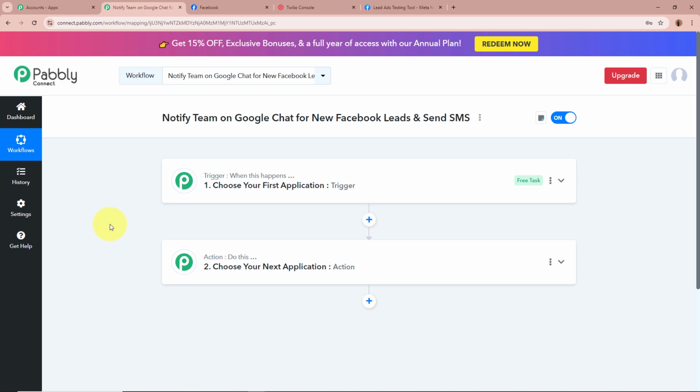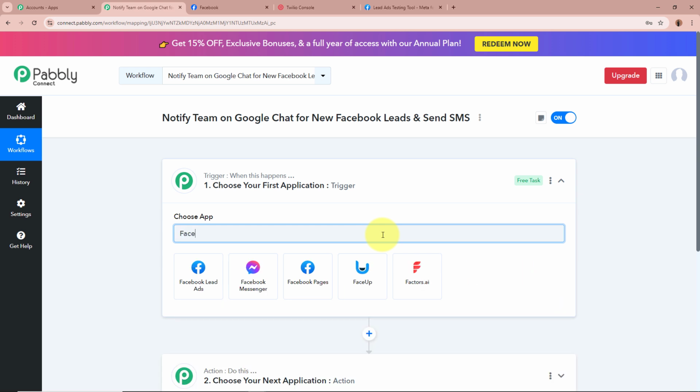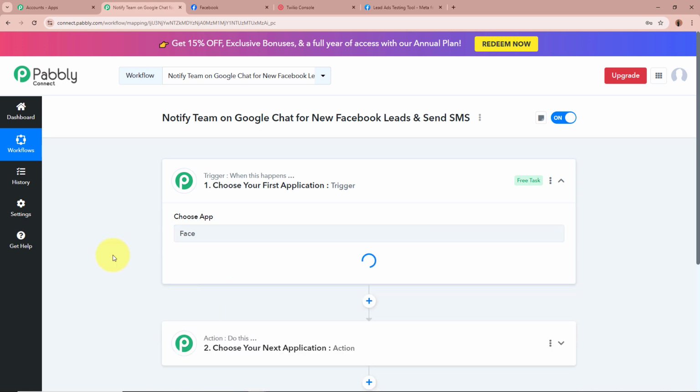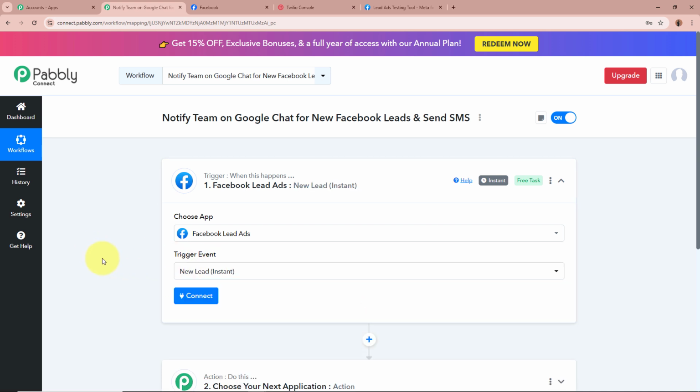In an automation process, there can be only one trigger step and multiple action steps. Firstly, we're going to set up our trigger step. For the trigger application, we are going to select Facebook Lead Ads. With the help of Facebook Lead Ads, I'm promoting my business, and my objective is that whenever a new lead is generated by any of my potential customers using Facebook Lead Ads, Pabbly Connect should capture the response automatically and instantly. So for the trigger event, I'm going to select New Lead Instant.